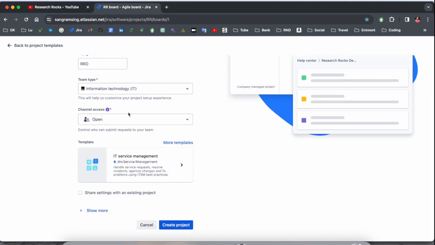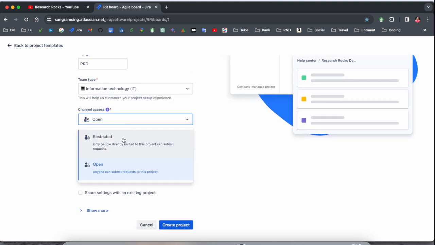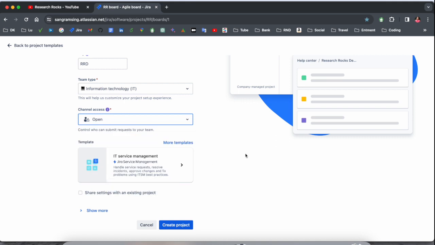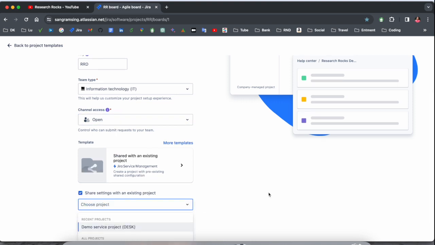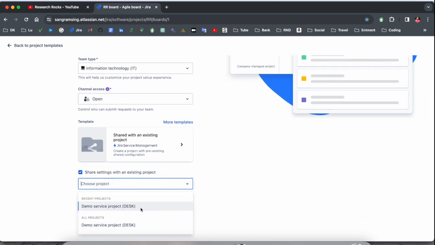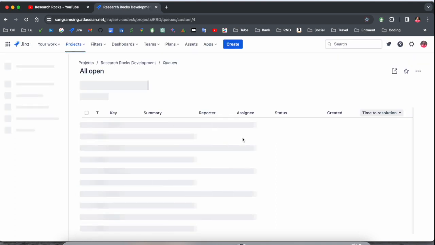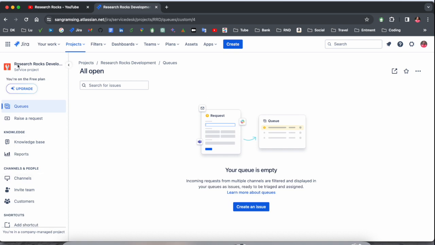Your team members' channel access can be open or restricted. If you are the administrator of this project, you can make it restricted, otherwise you can make it open, so anyone can very easily add, modify and delete. The share setting option always comes, demo service project, recent project. I simply say recent project, create a project, wait a couple of seconds, and boom, your project is created. Research Rocks Development, this is the project.